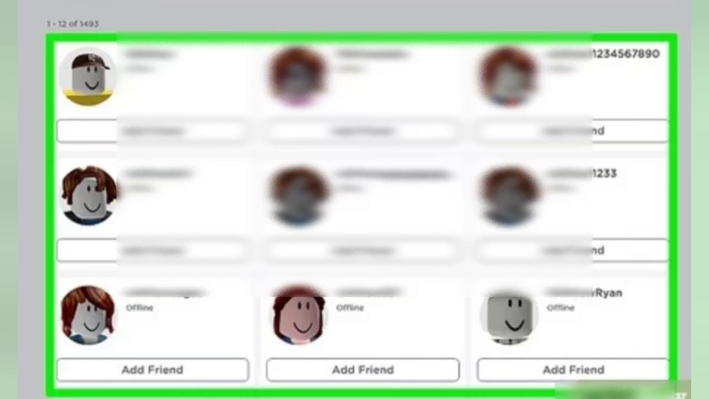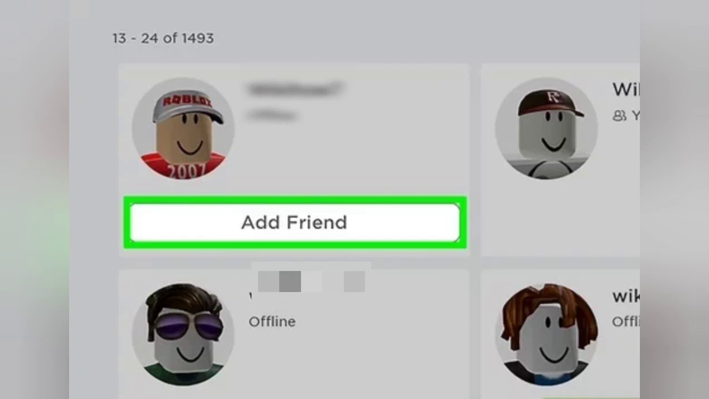Next, find the character to go to their profile. Scroll down and locate the user you want to find. After that, click Send Friend Request. You can also accept the friend request by going there. Find the user, and if they send you a request, it should say Accept Request. Click it and the button should change.